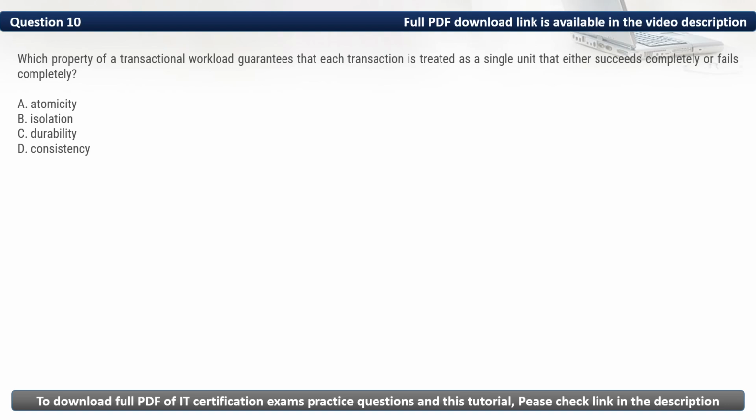Question 10. Which property of a transactional workload guarantees that each transaction is treated as a single unit that either succeeds completely or fails completely? The atomicity property of a transactional workload guarantees that each transaction is treated as a single unit that either succeeds completely or fails completely. Thus, the correct option is A.